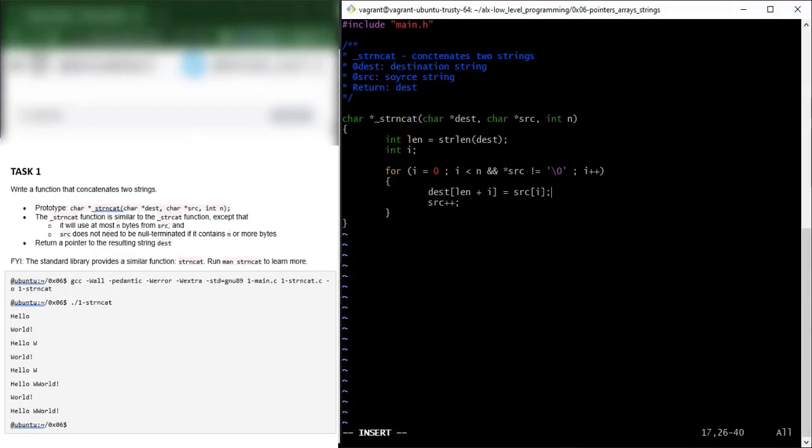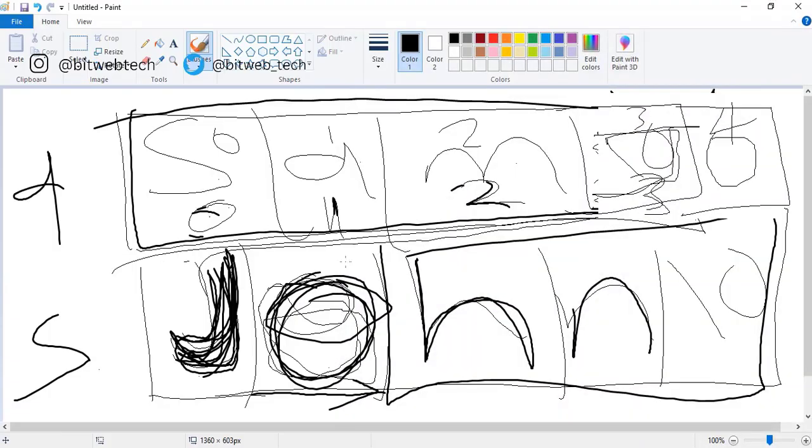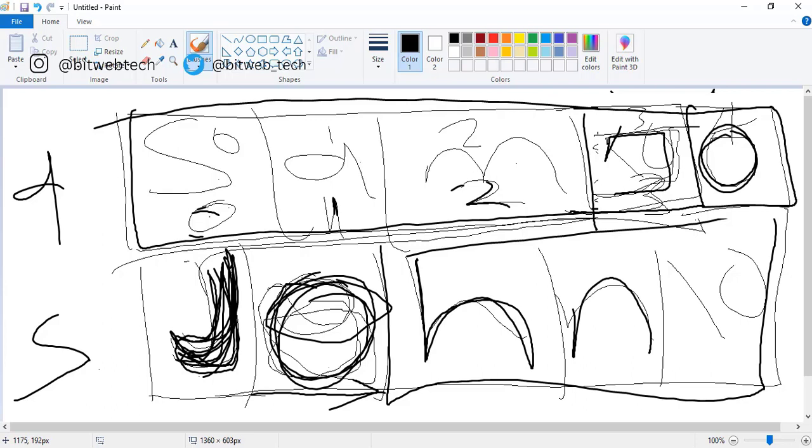So we can do something like this. So here, we only have the characters appended. How many of them? n of them, right? So when we append J and O, assuming we're appending 2 characters, definitely we need to add a terminating null byte at the end.